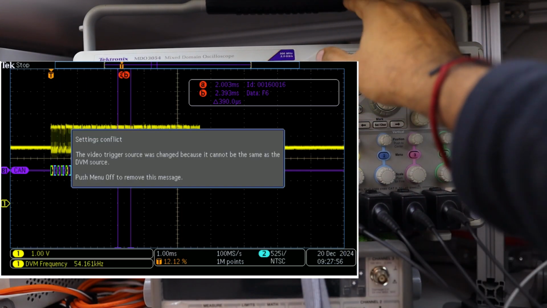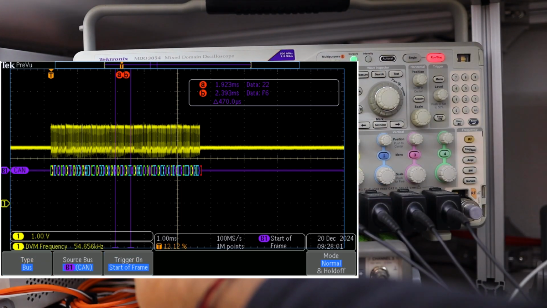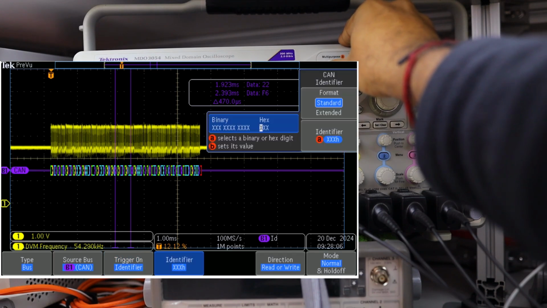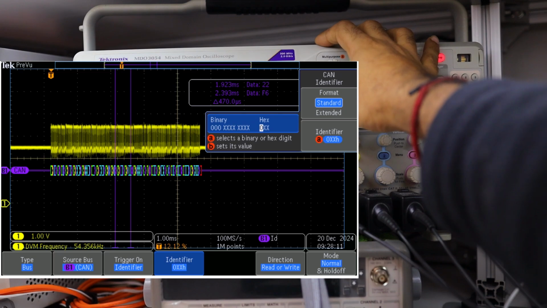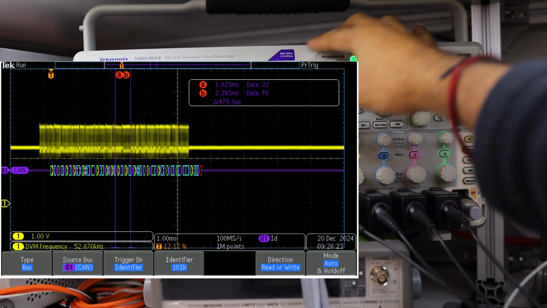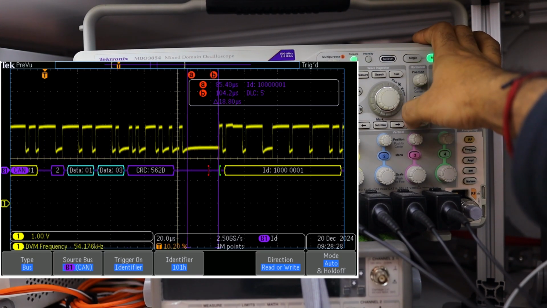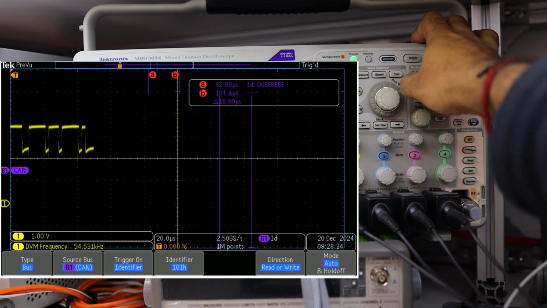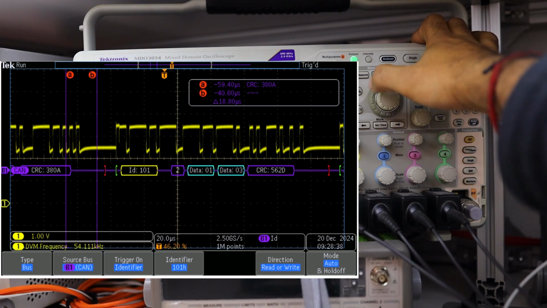Menu, go to the bus trigger. This quick bus trigger. Now it's already selected on CAN. We're supposed to do identifier. Yeah, identifier is supposed to be 101. Okay, so let it run. Let's see if it is triggering on the identifier. As easy as that. It's now triggering on the identifier, and you don't have to do anything else.